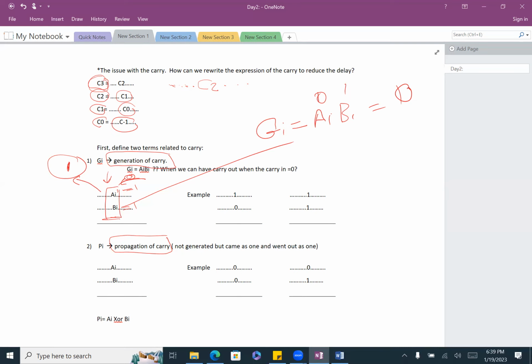You will understand that later, but keep that in mind. That's the generation. Now I'm looking at how I can generate the carry in this stage if I don't have any carry before. I did not receive any carry. That happens on only one condition, when A and B equal 1. That means I generate the carry in this stage.